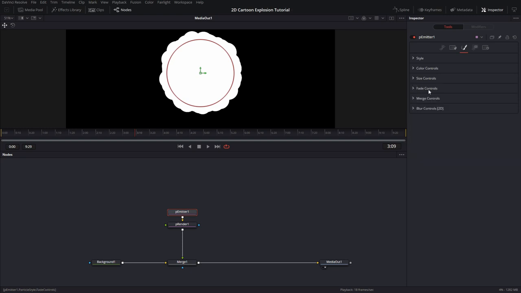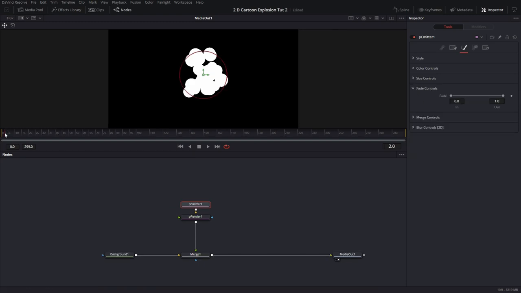Next, I'm going to go to the fade controls. So if I go all the way to the start where the particles are just emitting now, you can see if I turn up the fade, see how the fade affects the transparency of the particle as it's coming into view? So that's what that is doing. Okay, I'm going to set this to 0.1. And then for the fade out, I'm going to set maybe 0.7. So this is going to be our basic style for now.